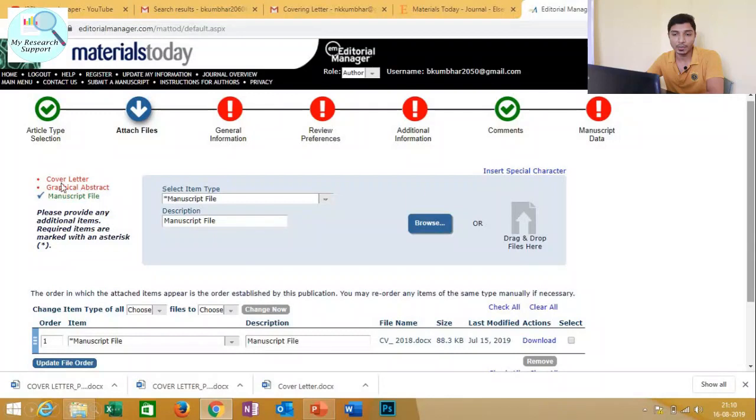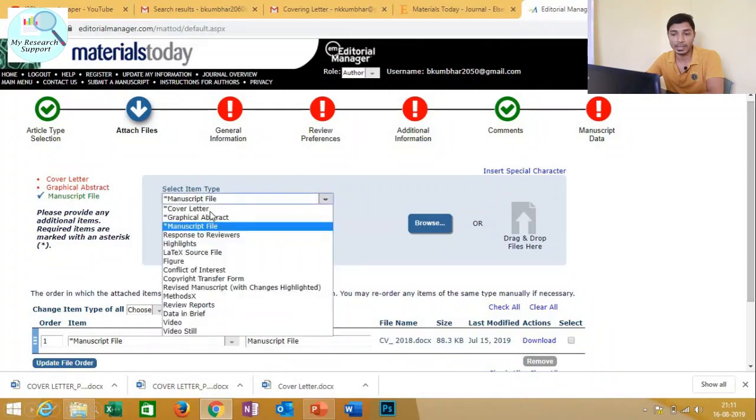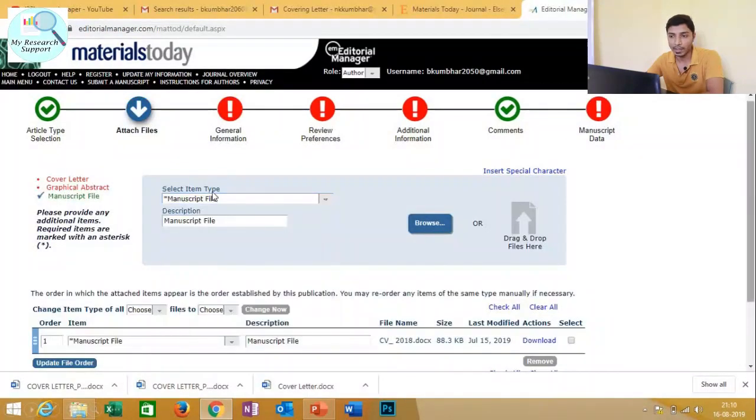Here on the left side you will find 3 important files you need to attach. If you click on this part, then you will find the number of files that you can attach to support your manuscript. But cover letter, graphical abstract and manuscript file are compulsory. I have just clicked on manuscript file, and I need to browse from my computer and add this. Accordingly you will add these 3 files, cover letter, graphical abstract and manuscript.